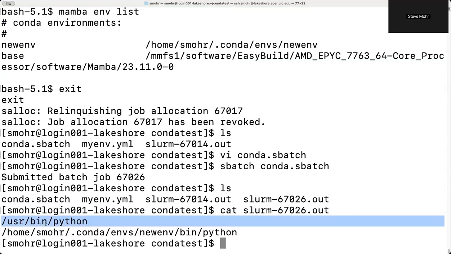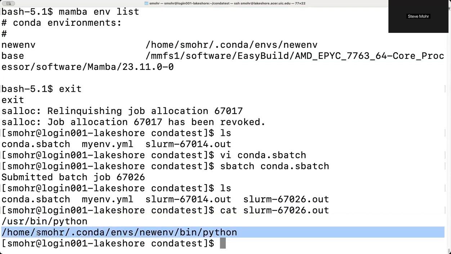And we see that this is the default version of Python installed on the system. After loading our virtual environment, this is where Python is available. Those are the basic steps of how to use Conda.